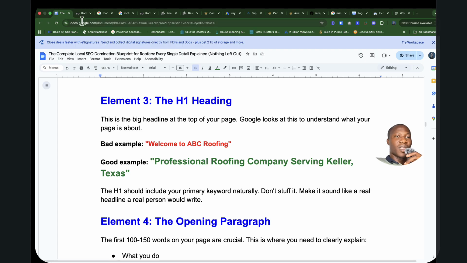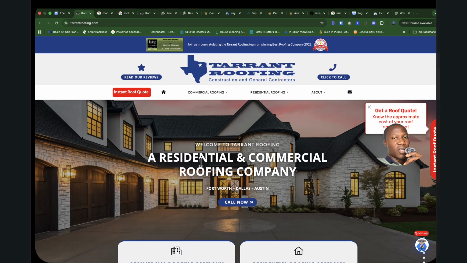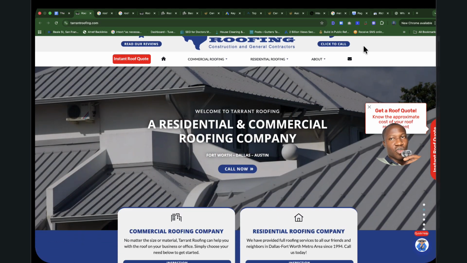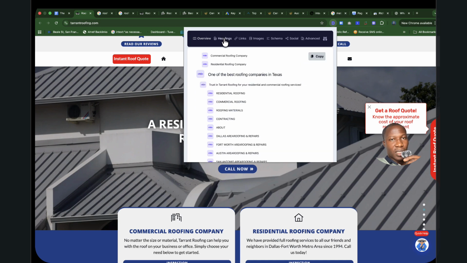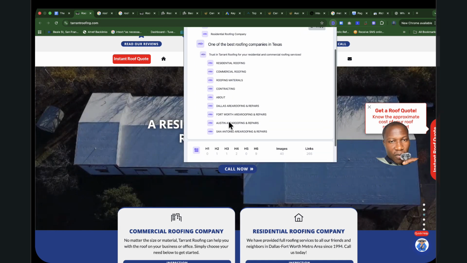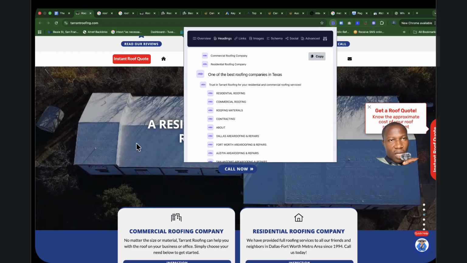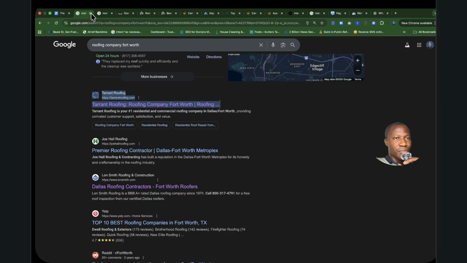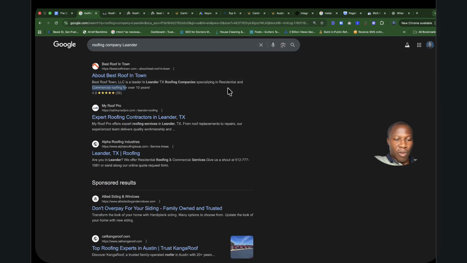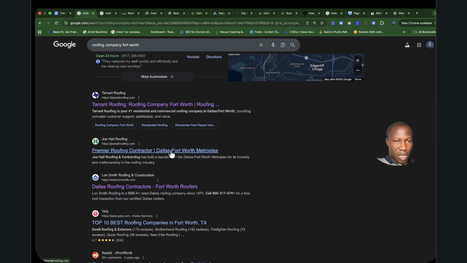"Welcome to ABC Roofing" is unacceptable. You don't want to say welcome to ABC Roofing. You want your H1 tag dialed down. Let me see if we can see the H1 here. Unfortunately, they don't have an H1 tag on this page. I don't think this is the best one I want to use. Let me reload this one again. Let's use this one, Joe Hill Roofing.